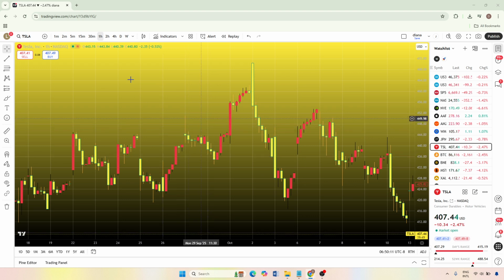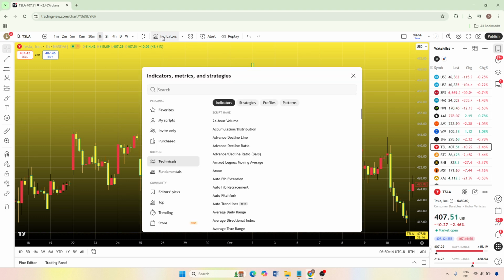On your chart, look toward the top of the screen for the indicators button. It's usually near the middle of the toolbar above the price chart. Go ahead and click on Indicators. This opens up the main Indicators and Strategies window, which is where you can search for and add pretty much any tool you want to your chart.